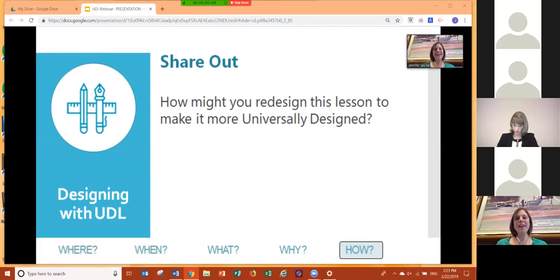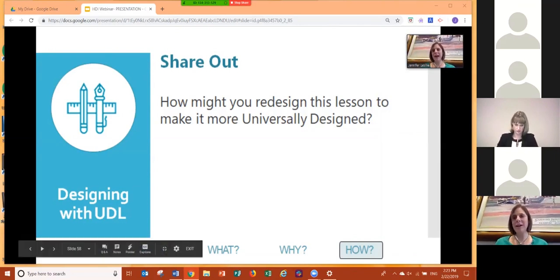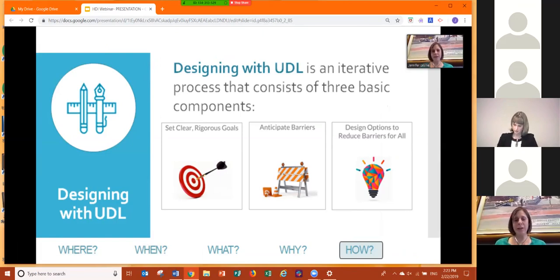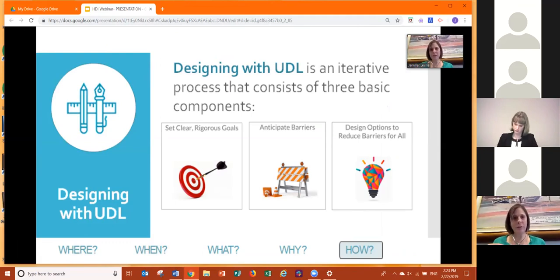Next. Hopefully that gives each of you an idea, really quickly, of what it means and how we would design a UDL lesson. I'm not sure this one was necessarily rigorous, but the clear goal here was that students will learn the alphabet. I can anticipate the barriers in terms of who likes to sing, who doesn't like to sing, who likes to sit still, who doesn't. And then I can design options.